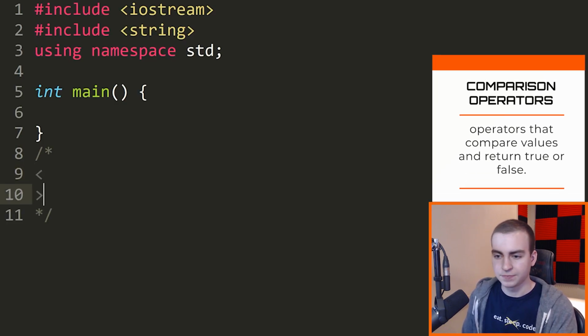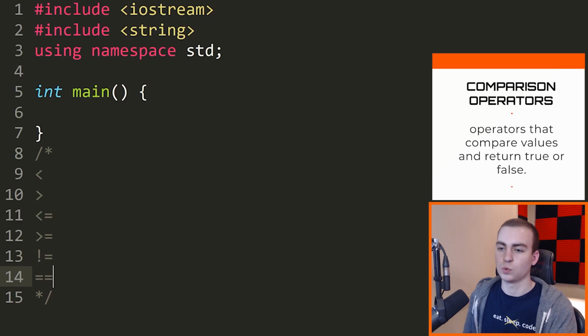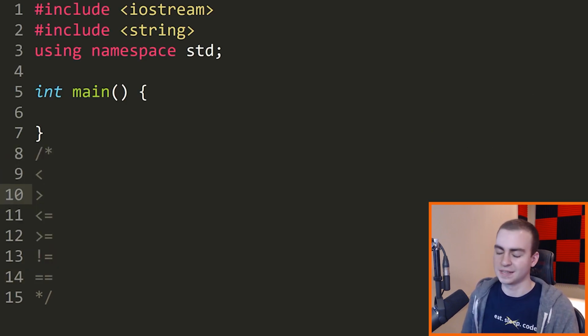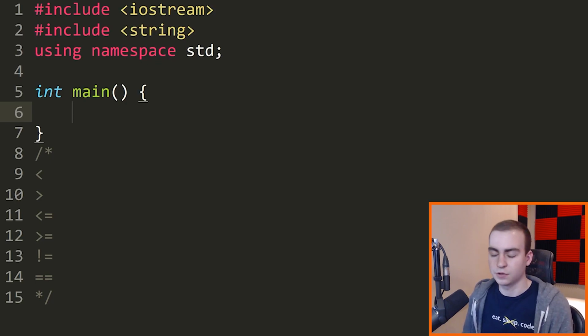We have less than, greater than, less than or equal to, greater than or equal to, is not equal to, and is equal to. The order I'm listing these means nothing. There's no importance in this order, so don't read into that. But what comparison operators do is they compare the values of different variables, right? Or they compare values in general.